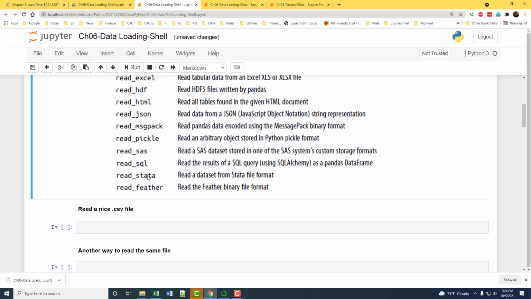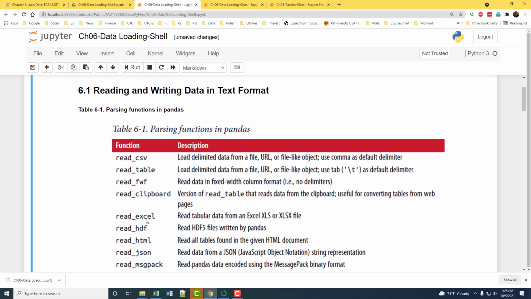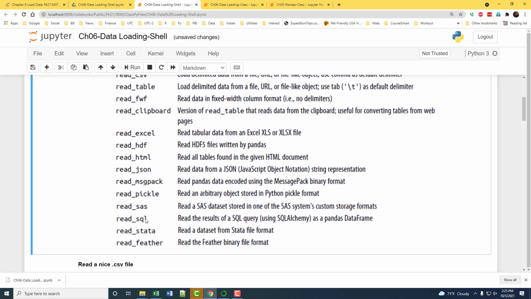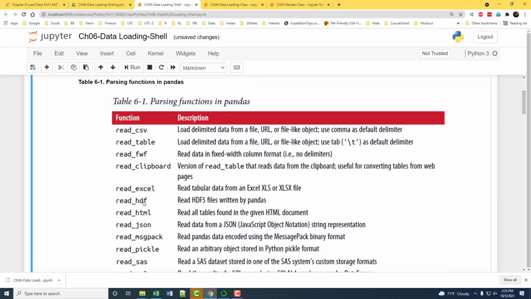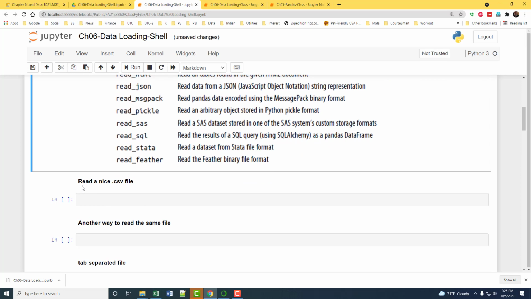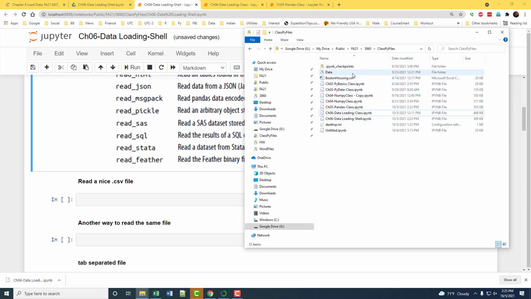Now here are the functions that we have in Pandas for us to read data in, and we are not going to go through all of them. I'm going to just give you a couple of examples. So if you have a nice little CSV file like the ones that we have had so far, then bringing it in is fairly easy.